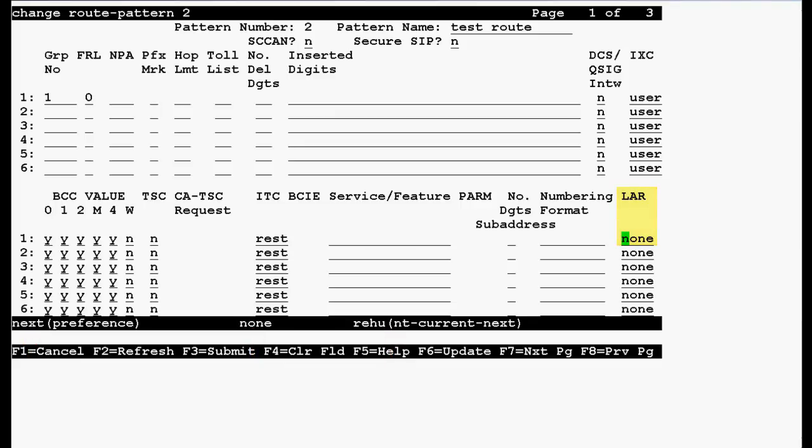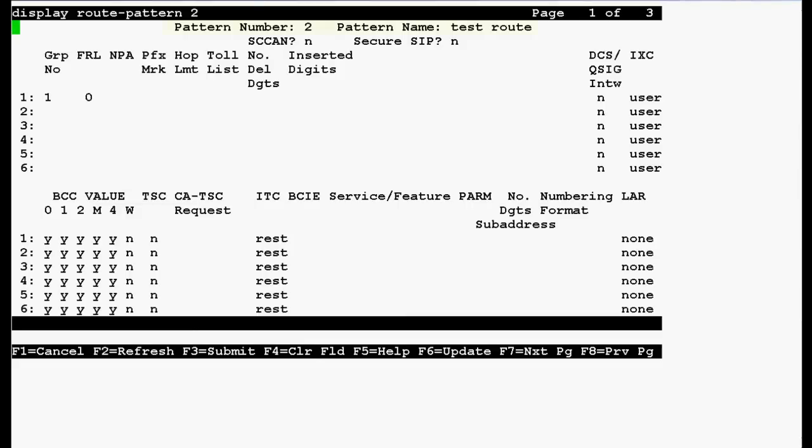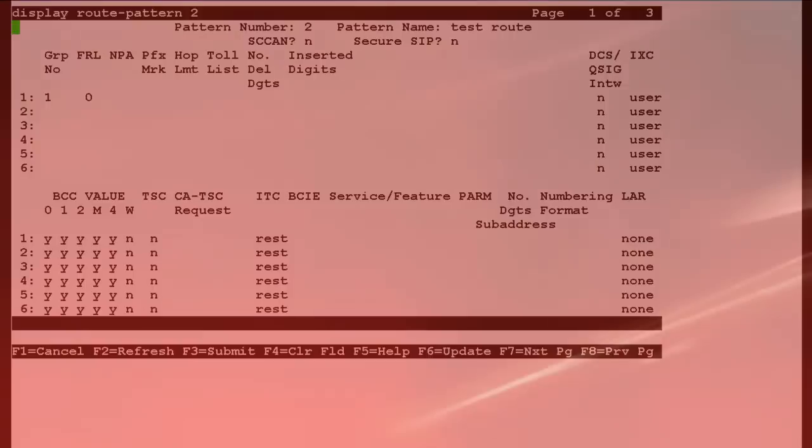Now press F3 to submit. Now use this command, display route pattern 2, and press enter. In the output, you can see that the route pattern number is 2 and the name is test route. This is the route pattern that we have added in the Communication Manager. So this is how we can add route patterns in the Communication Manager.